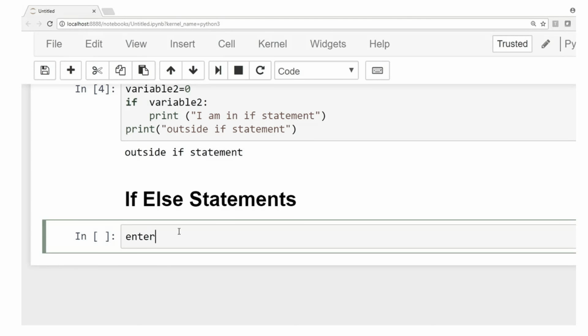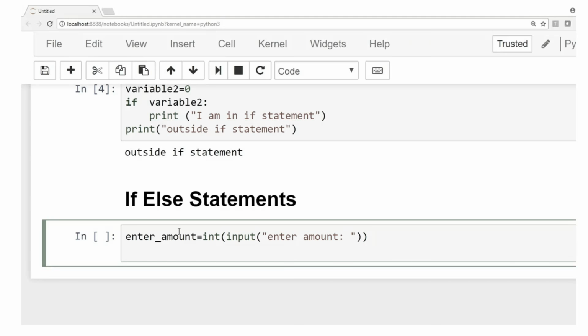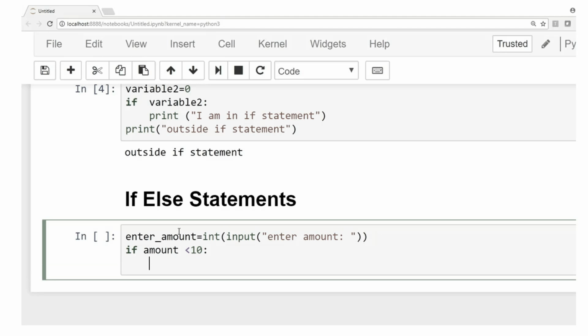So let's have another example. For example, enter amount, I will take input from the system. In this case, I'm taking integer input. Don't worry, you can just assign enter amount equal to something, but at this moment I am taking input from the user. So you can enter any amount at this moment. And then I will evaluate this enter amount, whether it is less than 10. If you enter a value less than 10, this if condition will be true.